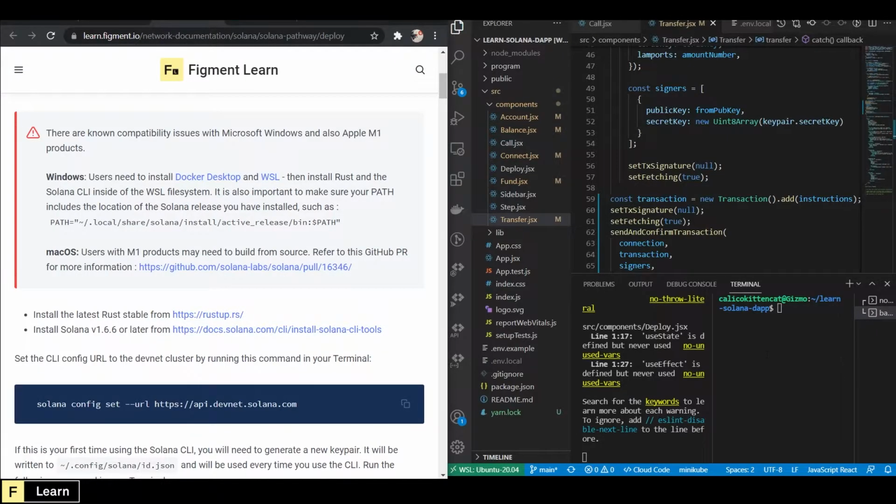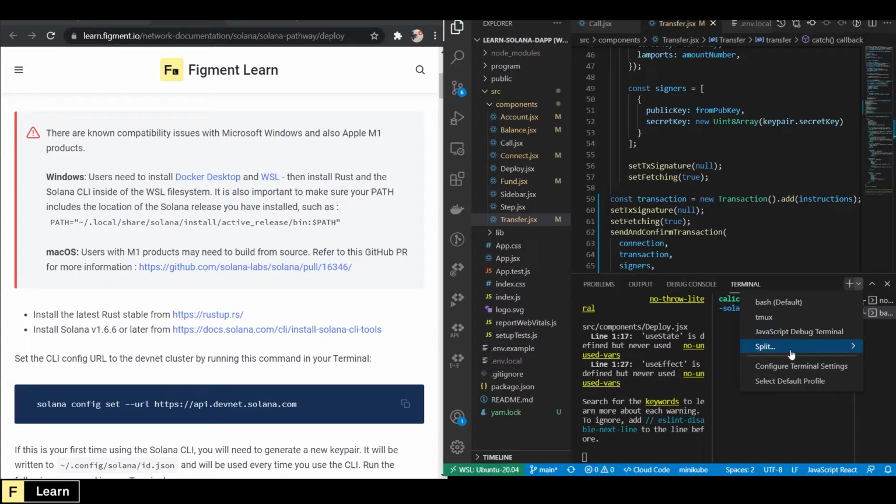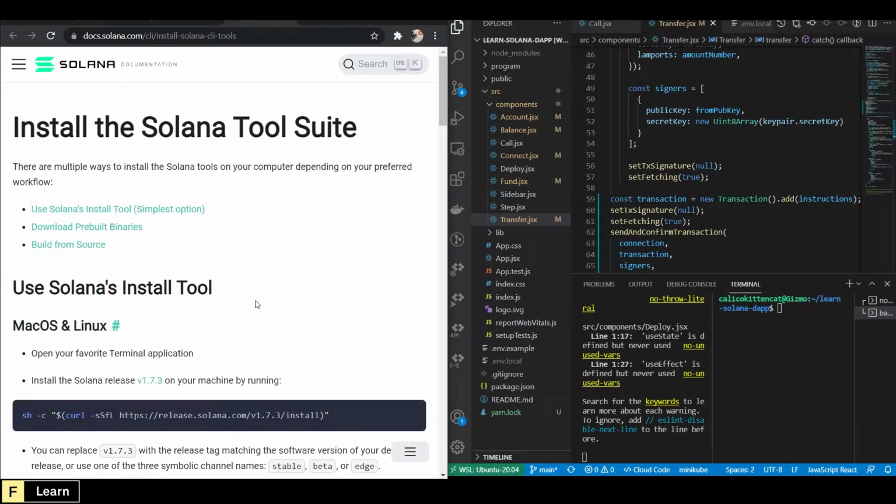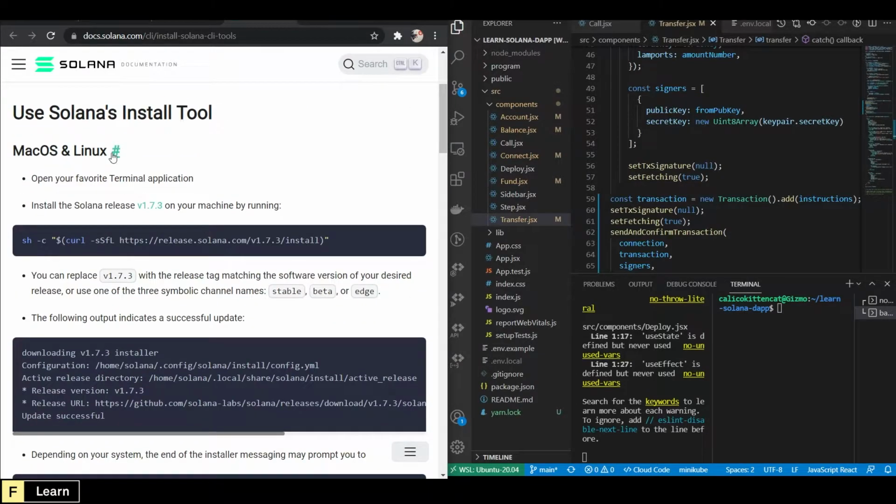But good hint here, if you don't have another terminal open, you can go right here and go to split and go bash. And it will open up another terminal next to your running app. So you don't have to end it to do this. Next, we will go and grab Solana. And since I'm on Linux, we will copy this one and throw it down in here and hit enter. But I already have it, so we won't be downloading it again.